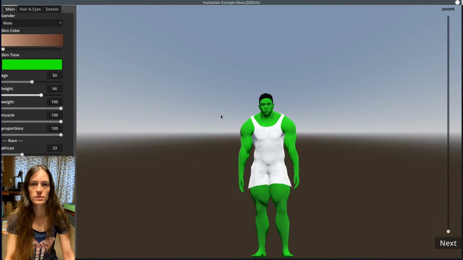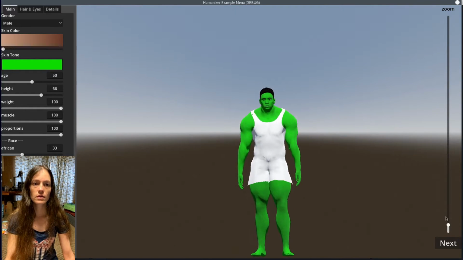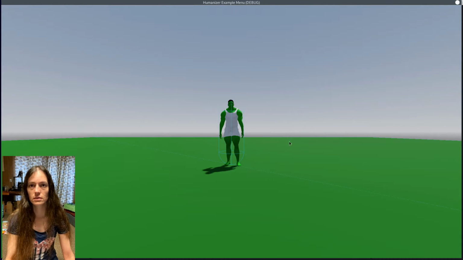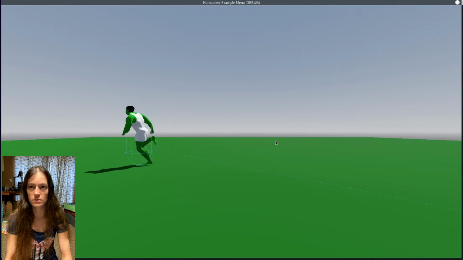So the most important feature is the ability to, once you're done making your character, hit the next button, and this will actually save your character to a file and then load it into a test world. And it does take some time right now because we haven't optimized, but we're gonna write some compute shaders.